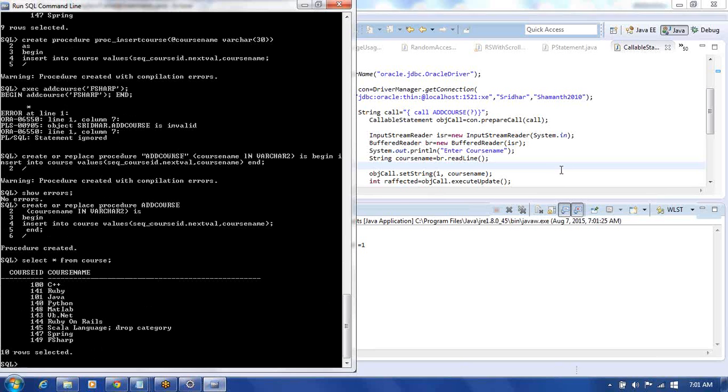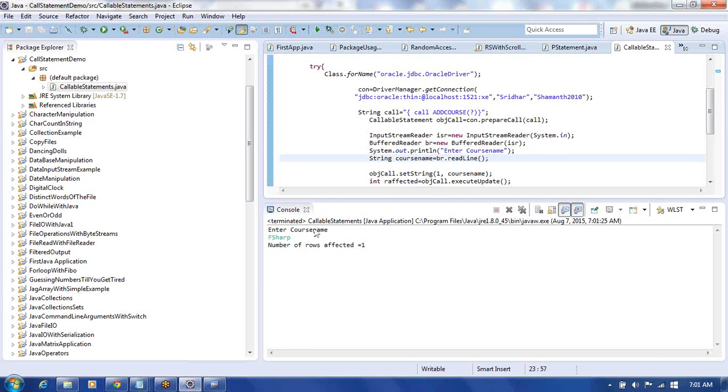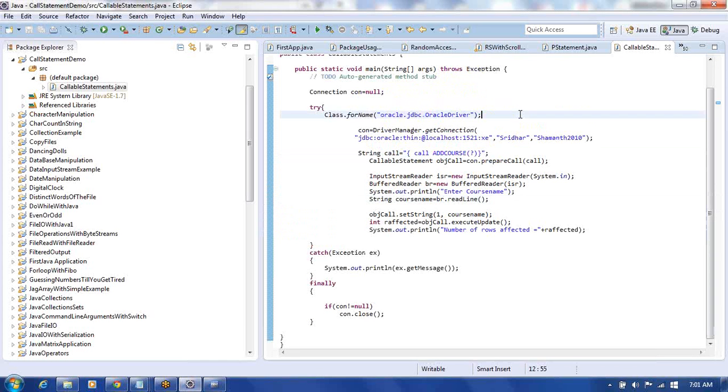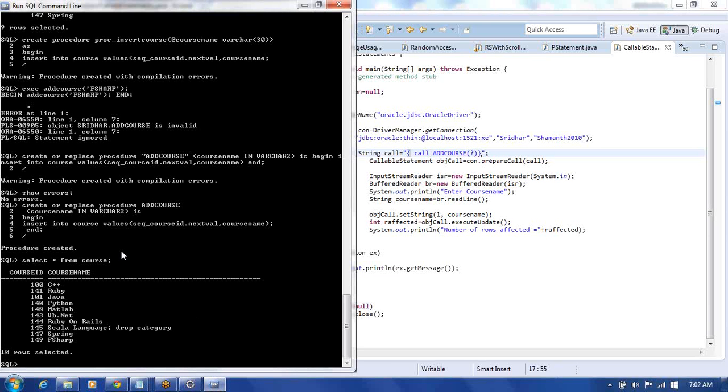This is nothing but invoking the procedure with the help of the callable statement. What we have done, we created a query like call add course question mark. It's nothing but a placeholder here. Again, this requires one argument. When you look at this, it actually requires one parameter. The procedure is create or replace procedure add course, course name in varchar2, size not required, is begin, then insert into course values seq_course_id.nextval, course name, semicolon, slash.